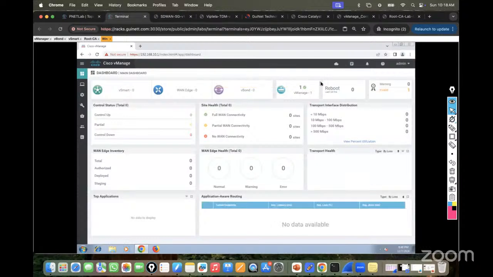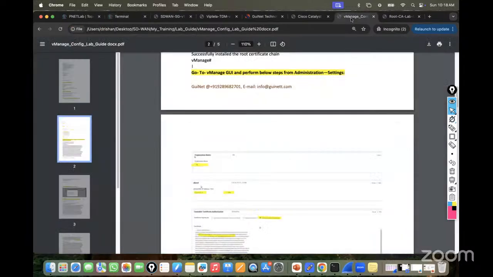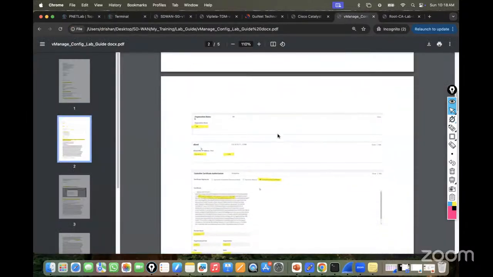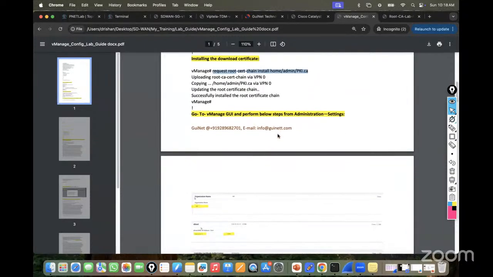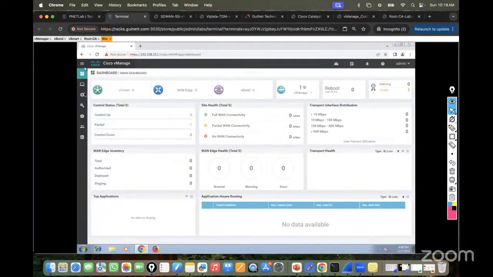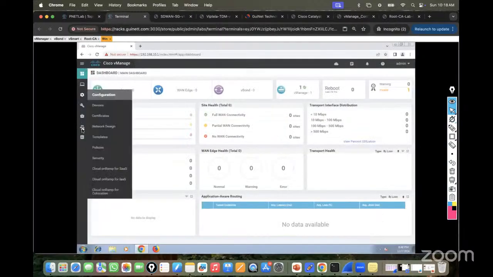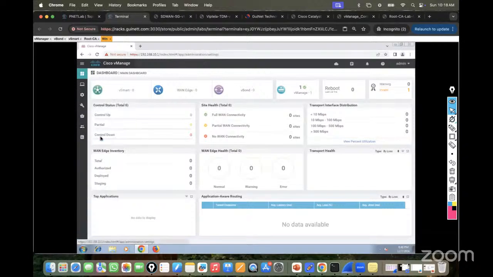Right? So we have to see, right now the certificate is invalid. So we just have to make sure this becomes valid, and then only we can proceed further. So we have to do some certification based on this lab guide. You can see there is a step-by-step process written. So we have to go in the GUI, go to administration and settings. So how can I go there? I will go here. Here is the administration, and here is the settings. So I'll click on the settings.